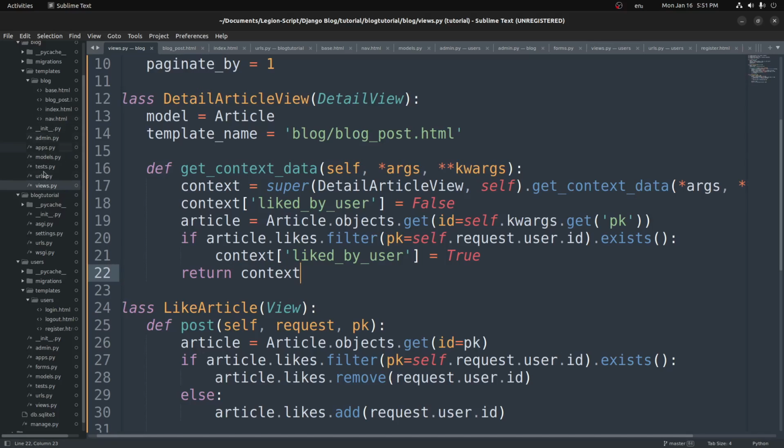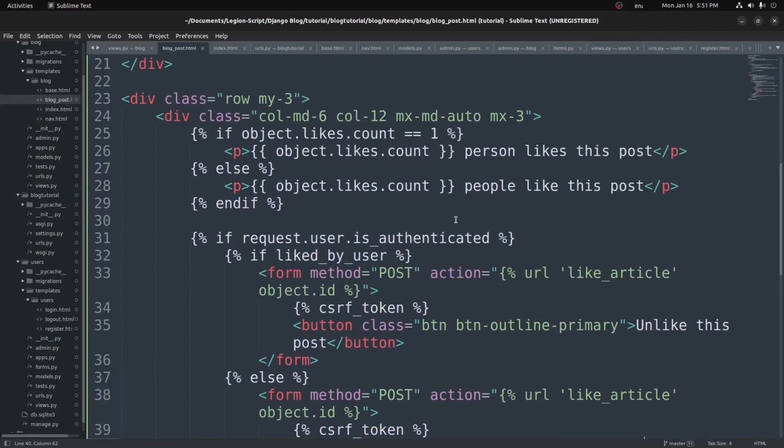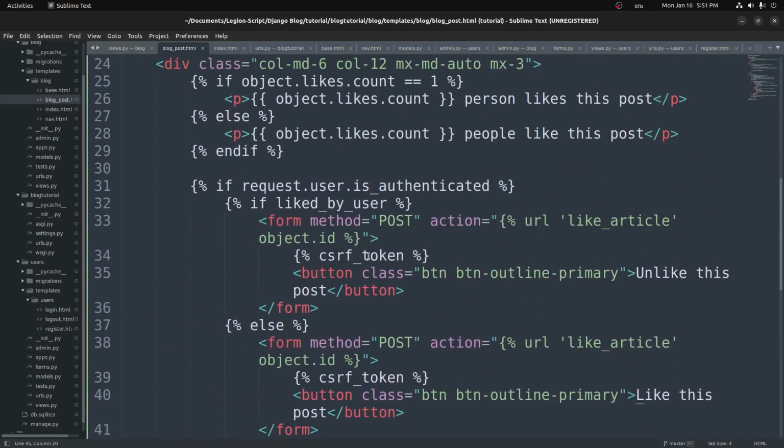And then also real quickly, let's go over the logic for showing these different buttons inside the blog post one more time. So first we're checking if they're logged in. If they're not, we'll skip all of this and go straight down here to this block right here. And then we'll just show login to like this post. That way, if they're not logged in, they can't like the post. So we have to make sure we catch that before we actually allow them to try to like it.